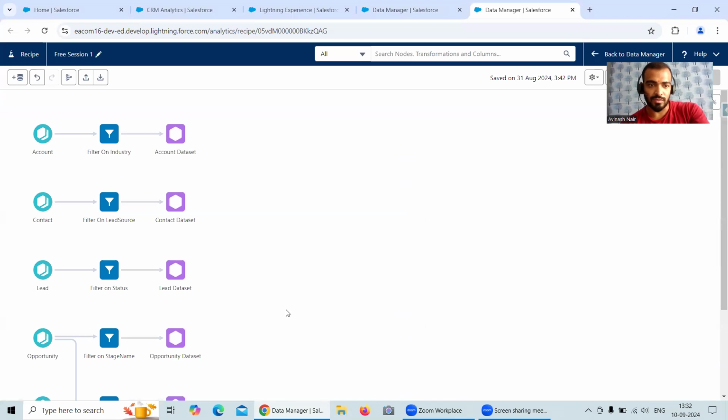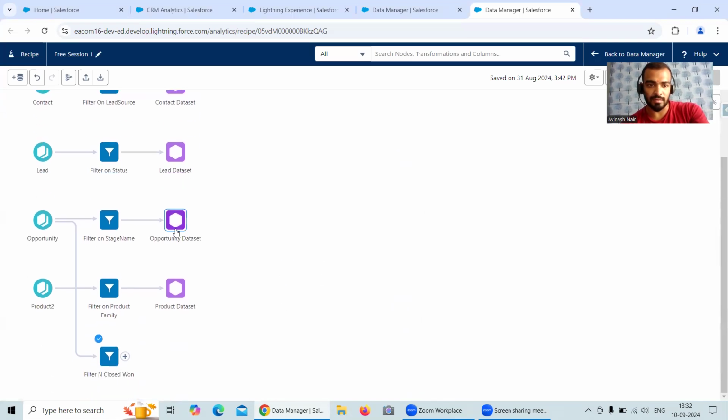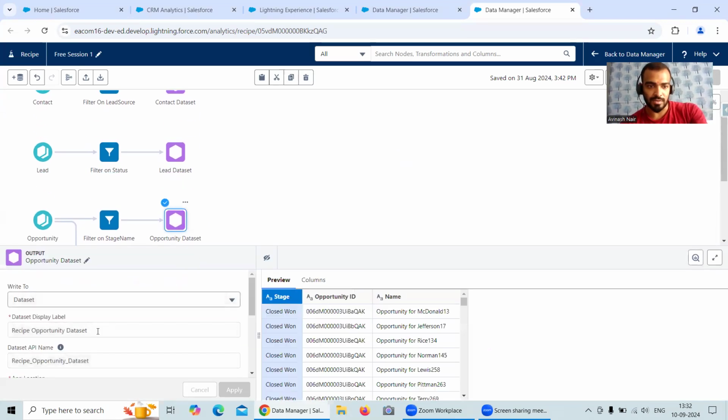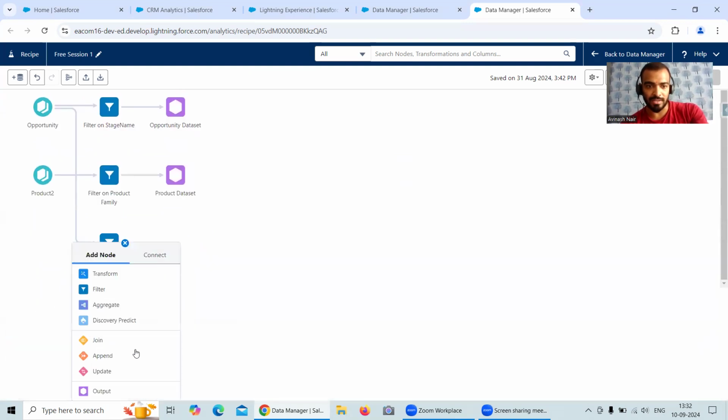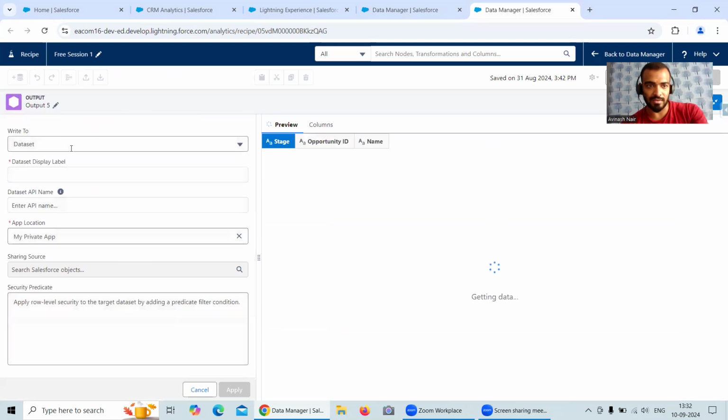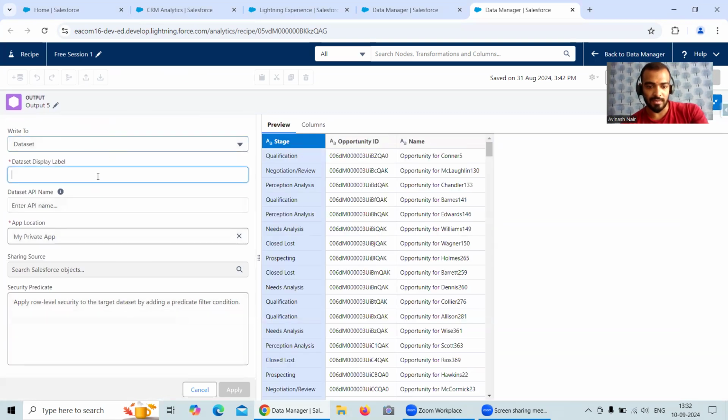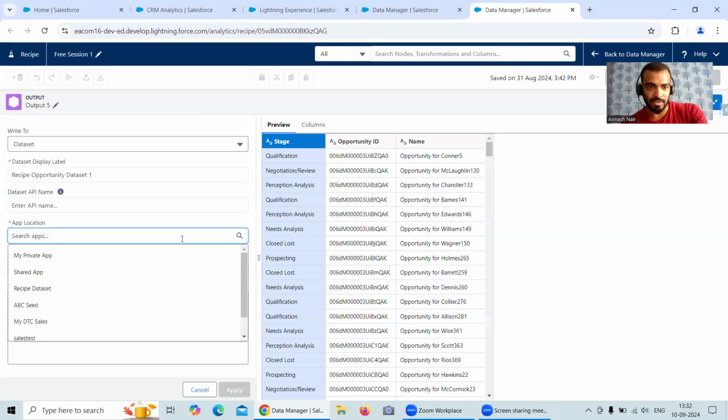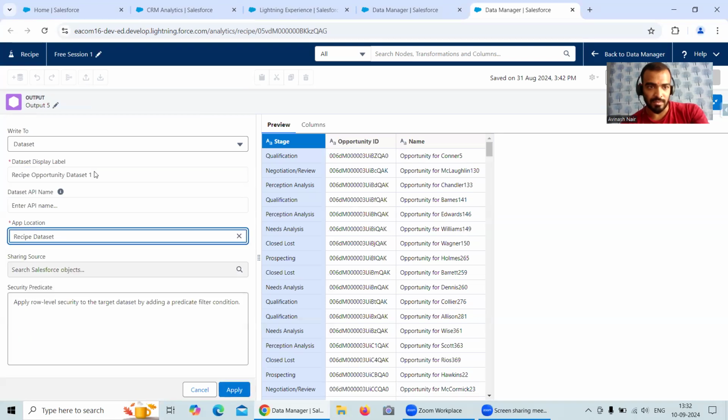Fine. So over here, this is written as recipe opportunity data set. So I will just go by the same naming convention and I can write something like data set one. And everything will be on recipe data set. Let me write here filter, and I will follow the same naming convention.